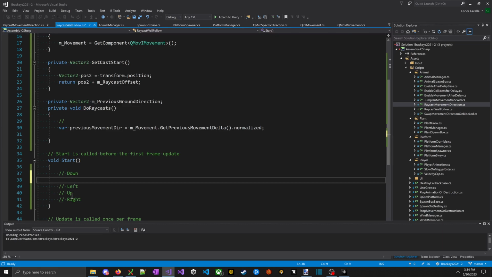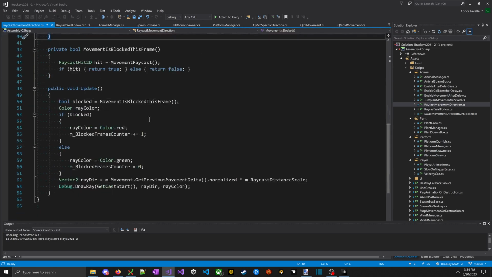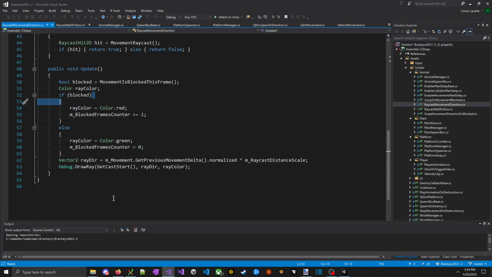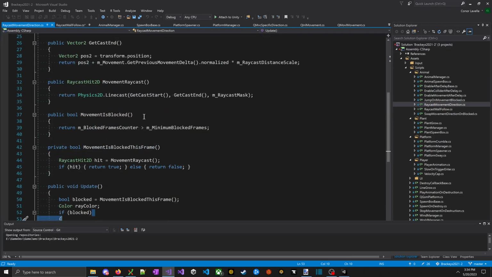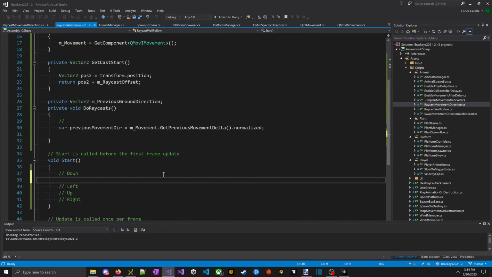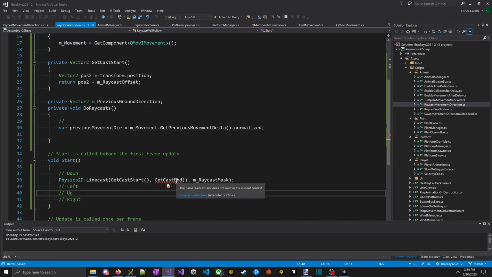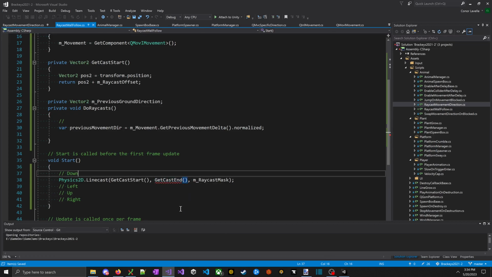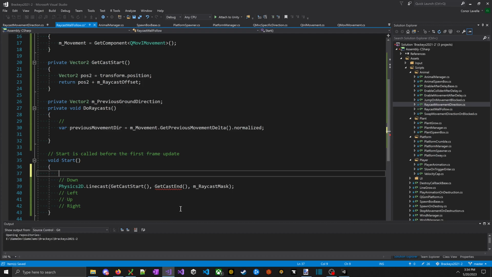So let me take a look at how I'm raycasting here. Okay, Physics2D.Linecast, that's fine. And this, well, first let's save our cast start.